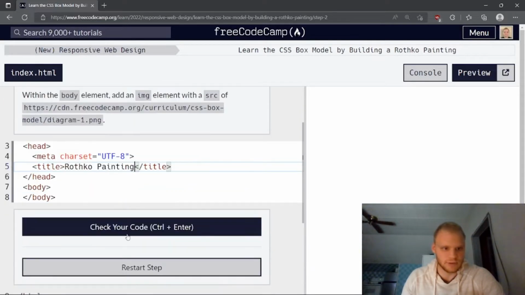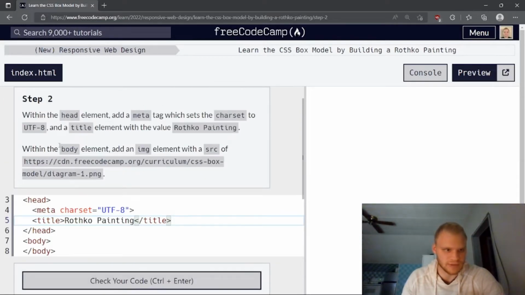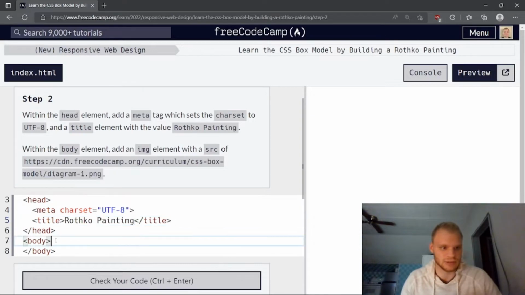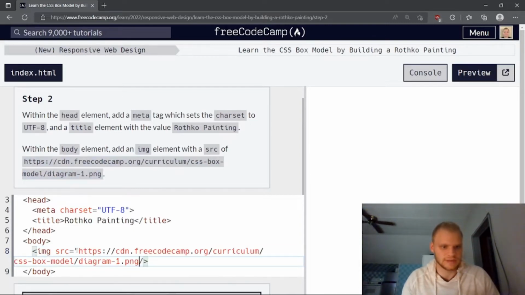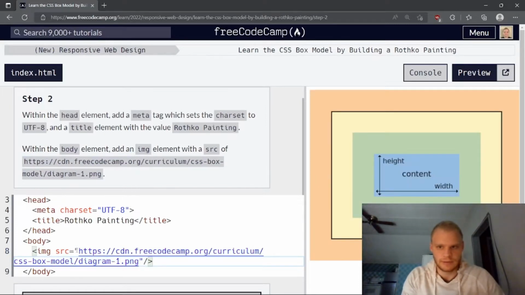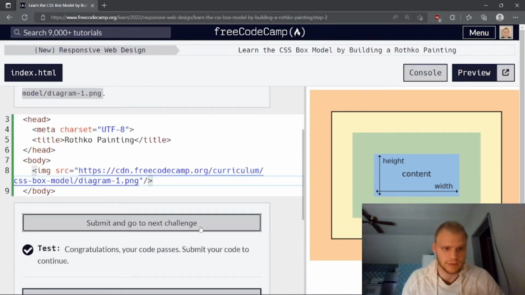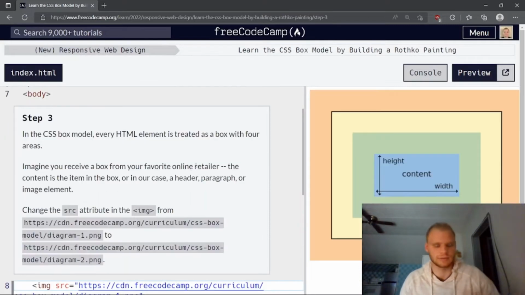All right, let's see if this works. Actually, we have to add some more stuff here within the body element, add an image. So in the body, we need an image in here. Type the source attribute, src, equaling this right here, which is a FreeCodeCamp curriculum PNG, apparently. Let's see. Okay, so that looks like content, height, width, and then the padding, border, and margin. Congratulations, submit your code to continue. All right, step 3.